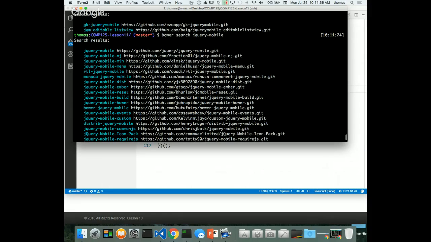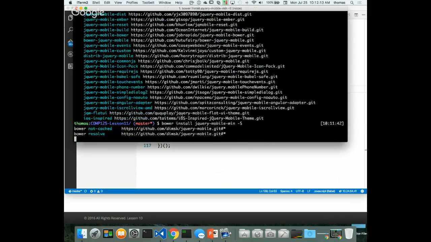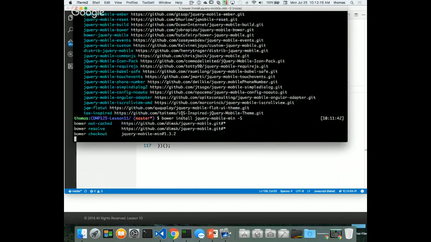I want the minified version. So let's grab this one, jQuery Mobile -min. And I can add this one into my Bower dependencies as well. So Bower install. We can delete the other one, jQuery-mobile-min --save. Right? And bam, it's going to grab everything I need. It's going to check out.